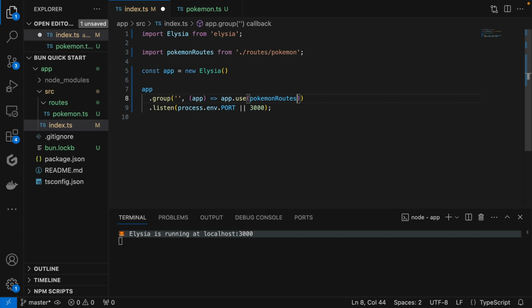So now when I go to localhost 3000/Pokemon, it knows which route file to open and what routes therefore to execute. And finally, we tell it, I would like you to listen on my environment port variable, if there is one, or failing that, just go to port 3000. So we don't have any environment variables set up in here, so it's not actually going to do that, but it's going to do 3000.